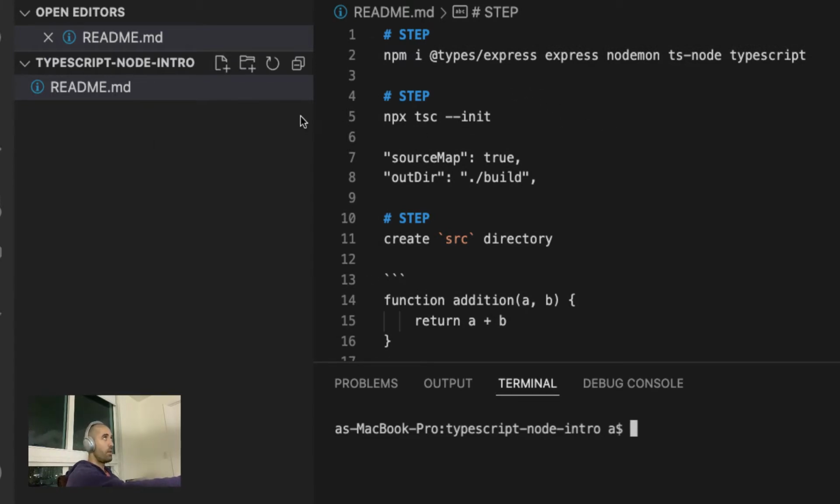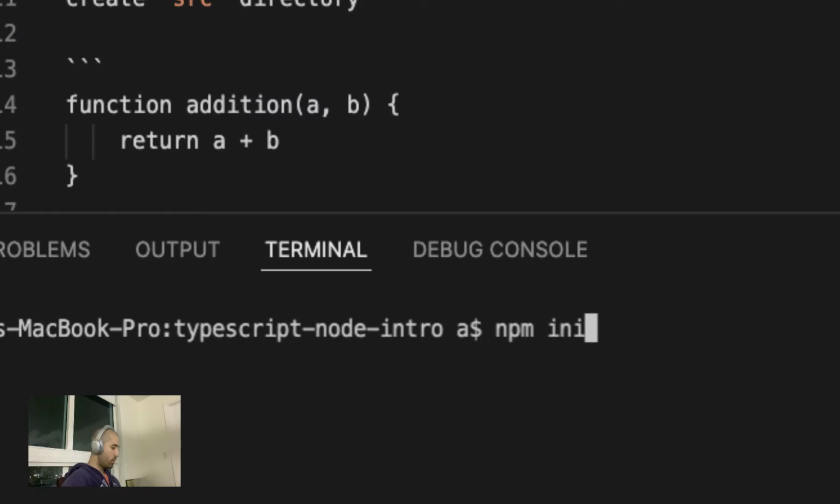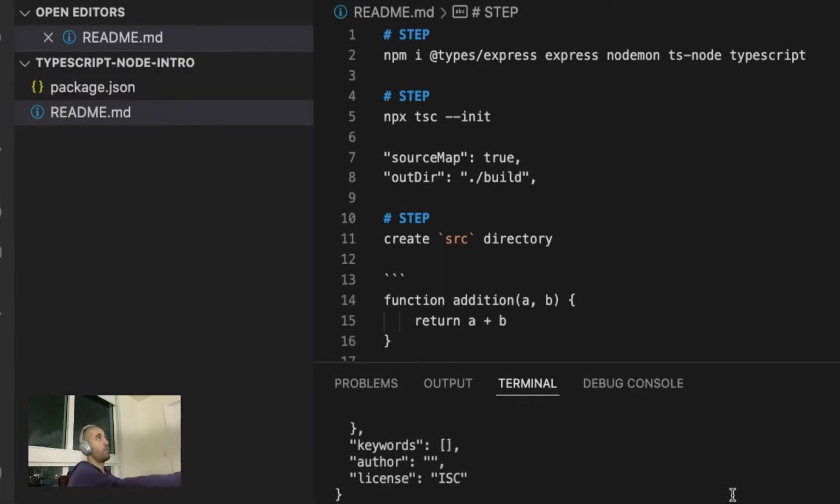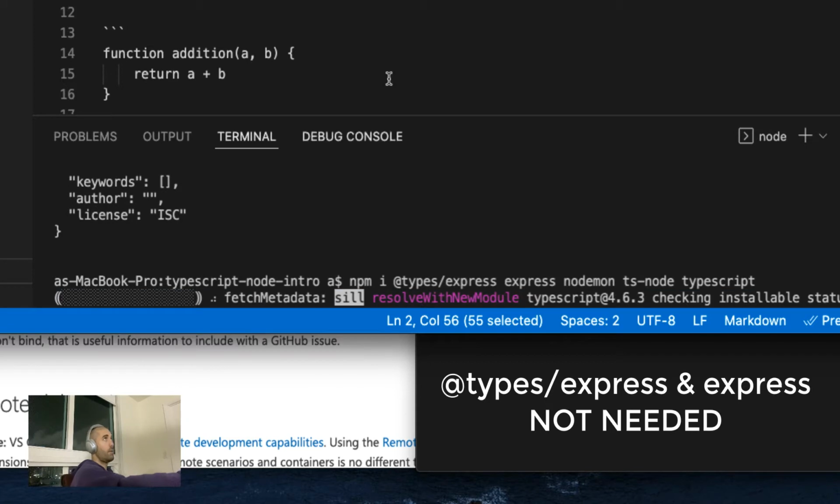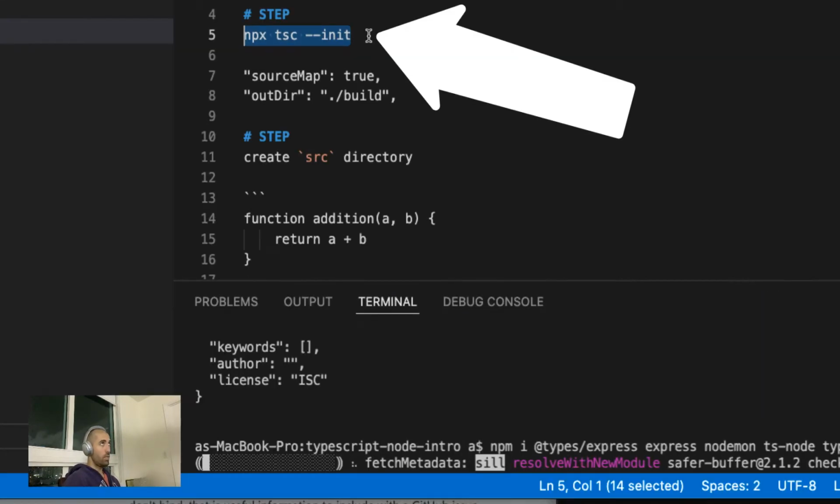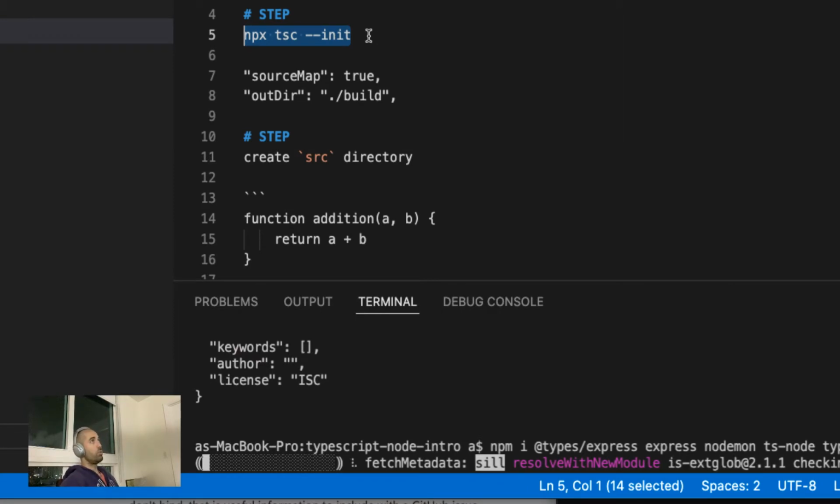Step one, let's turn this folder into a Node project by issuing this command to the computer. Next, let's add these npm packages to our Node project. When those are done installing, we are going to issue this command to generate a configuration file for our TypeScript compiler. What is a compiler?